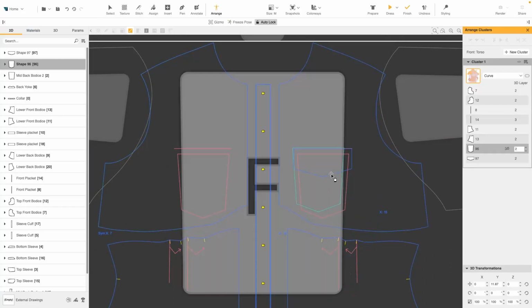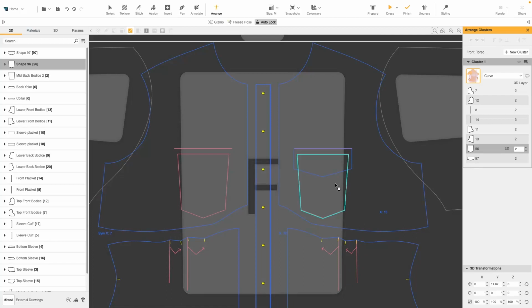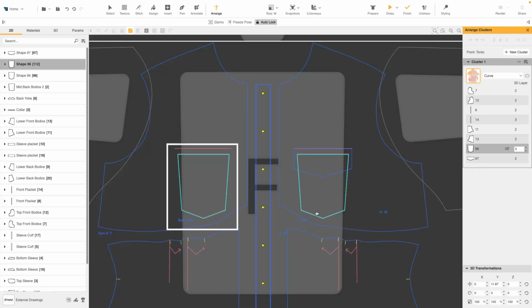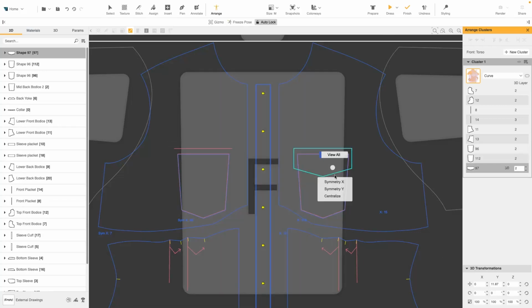Next, we add the patterns into the torso cluster in the Arrange mode. We have not created X symmetry. Another quick way to create the symmetrical patterns is to right-click the pattern in the Arrange mode and then select X symmetry. This creates the X symmetrical pattern and automatically adds it to the symmetrical cluster. We do the same action for the pocket flap.